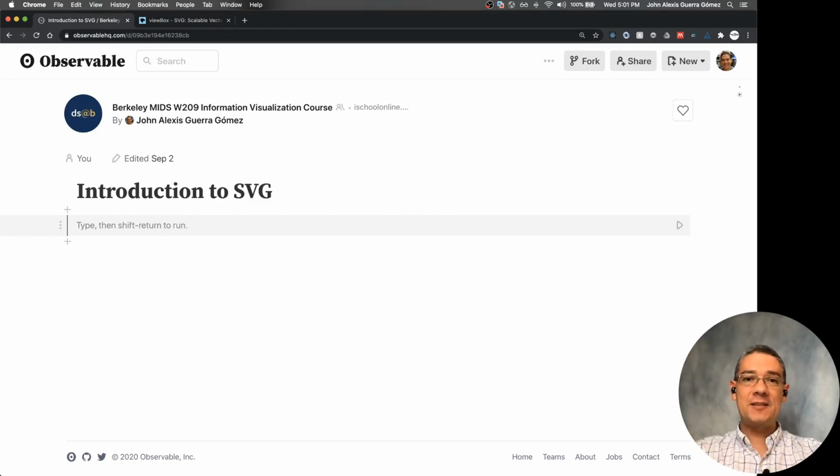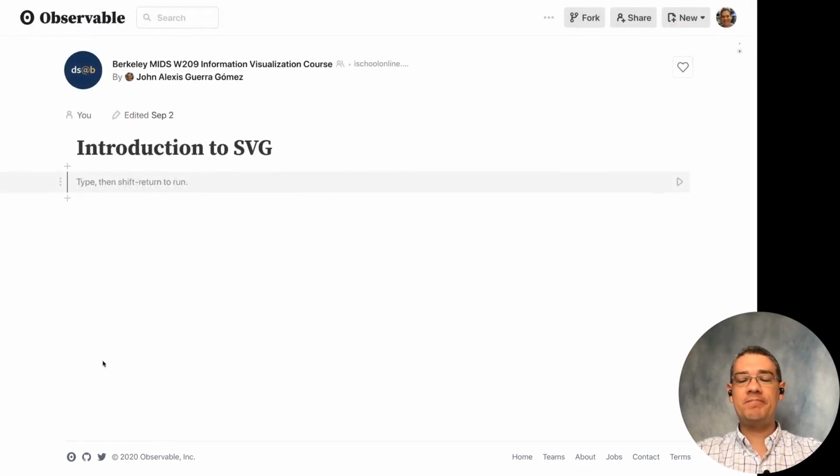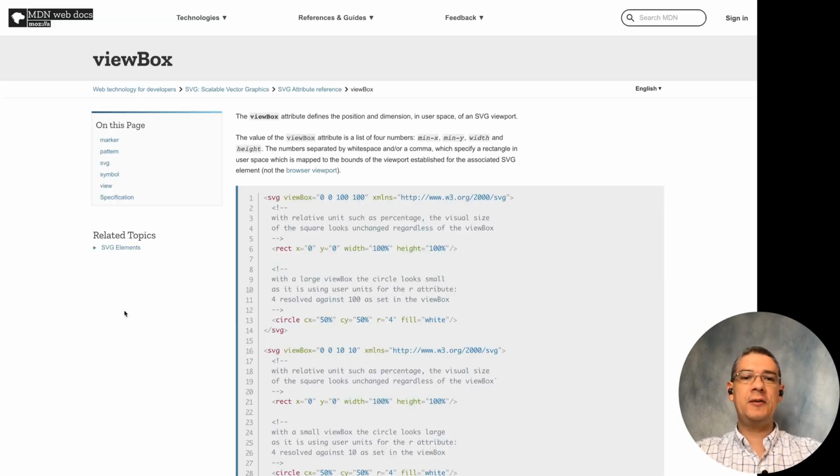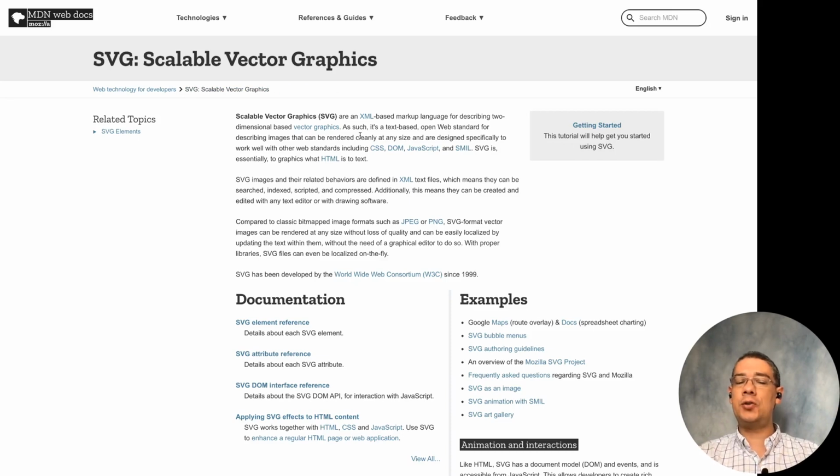Hi everyone, let's talk now about SVG. SVG stands for Scalable Vector Graphics, and it's a technology that allows you to create charts or graphics or any type of drawing using primitives. So it's actually perfect for visualizations. You're going to see later a comparison with Canvas that generates rasterized images or bitmap-based images.